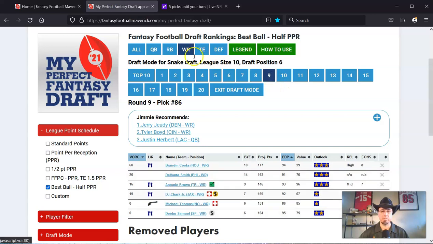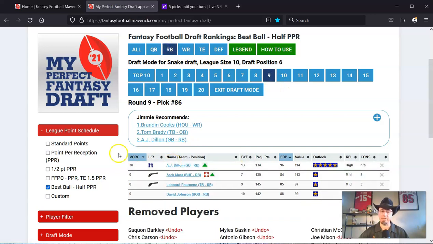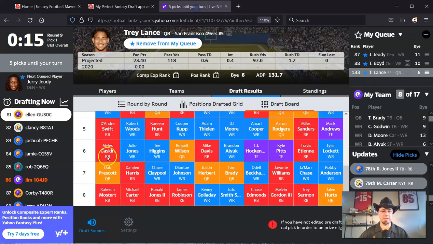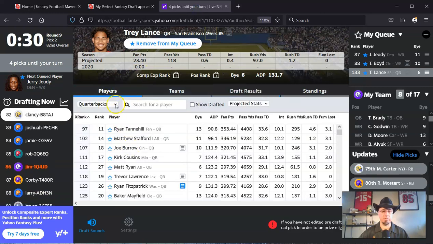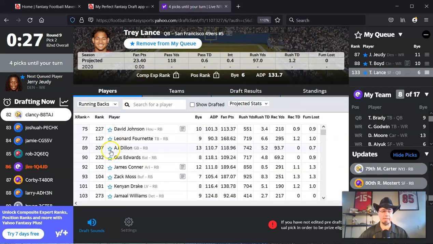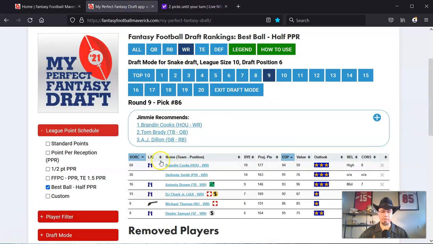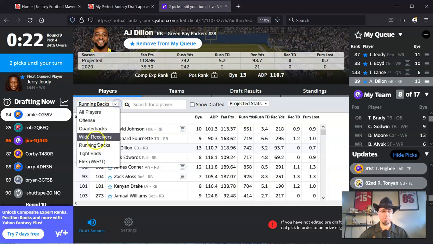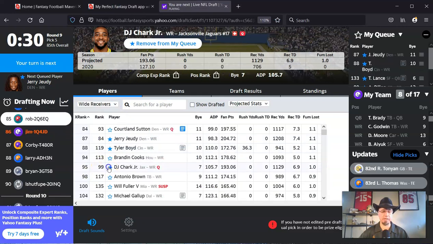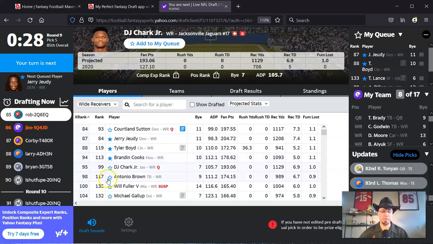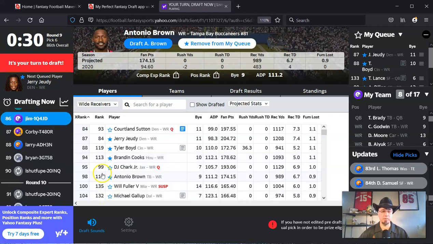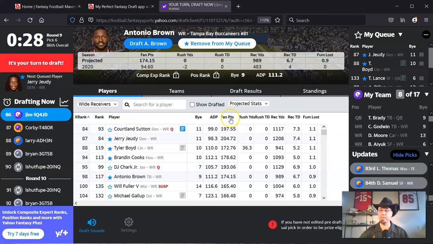Let's just look. Running backs, who do we got? A.J. Dillon, perhaps, if he makes it to us. That's a nice choice. Is he still on the board? Let's take a look. Running backs, A.J. Dillon is still on the board. Not really any other really good options there. But look, Brandon Cooks, Devonta Smith, both those guys look really good for wide receivers. So Brandon Cooks. There's Antonio Brown. Cortland Sutton made it. So we've got some decent options here.